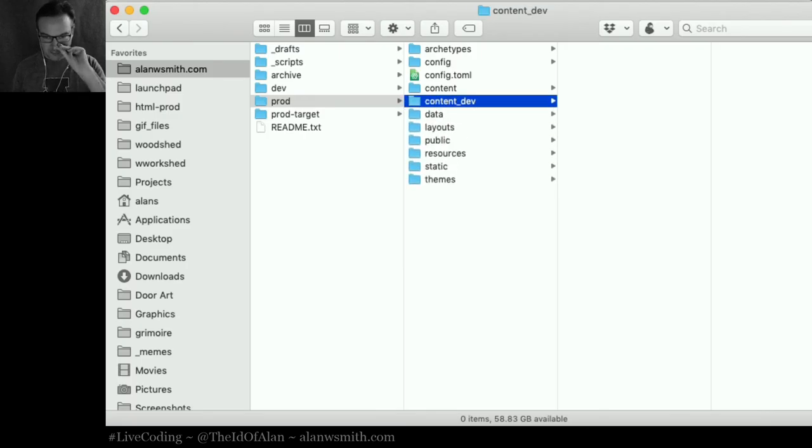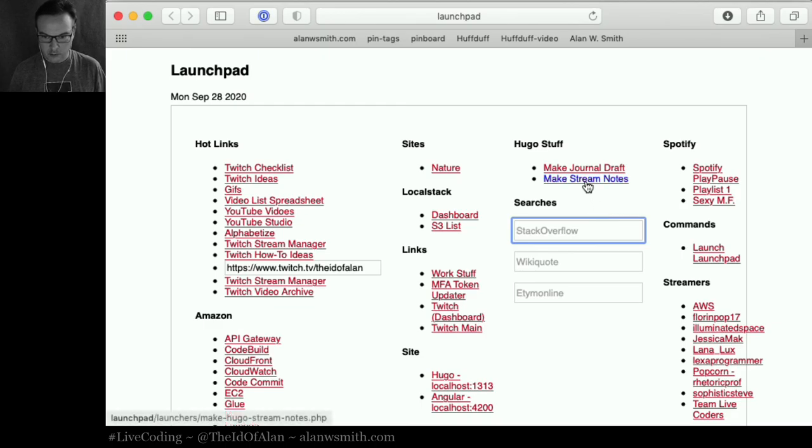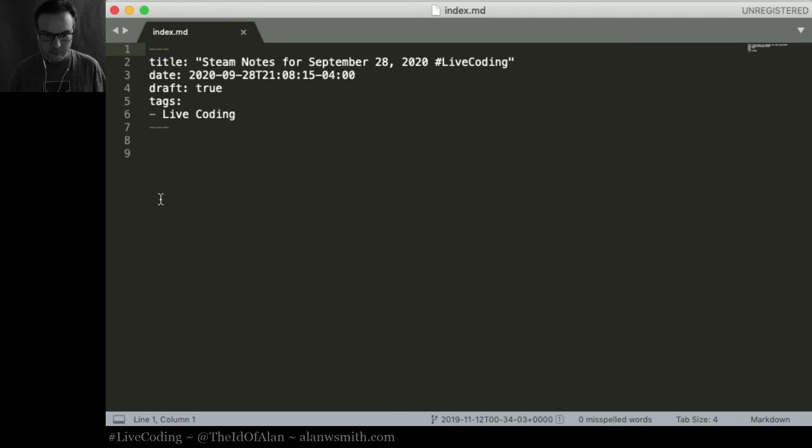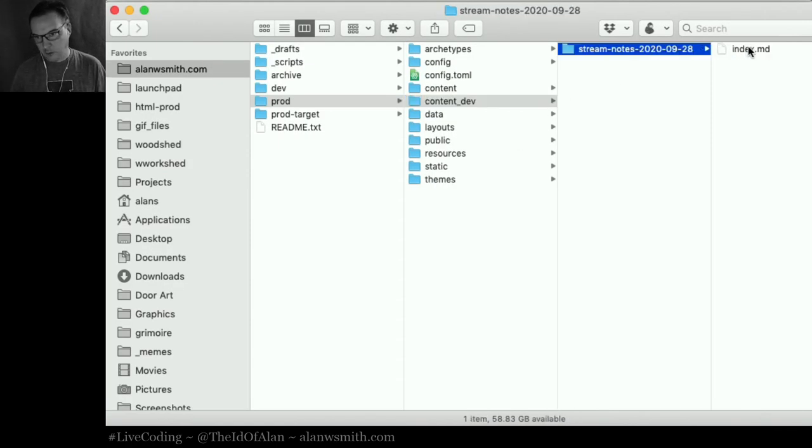There's probably a way to switch it to doing the parent directory, but this is fine. Like, it's a known location. I'm okay with this approach. Assuming this works. So this should work now, right? There you go. Now it's bringing up a file. And so we should see inside content dev, there's our stream notes, there's our index.md.